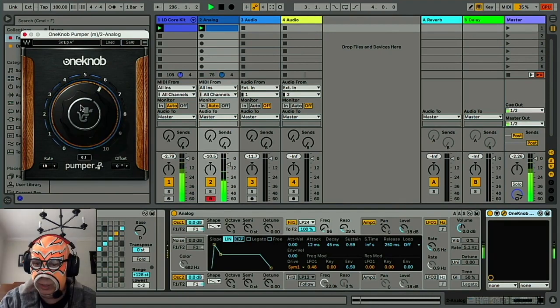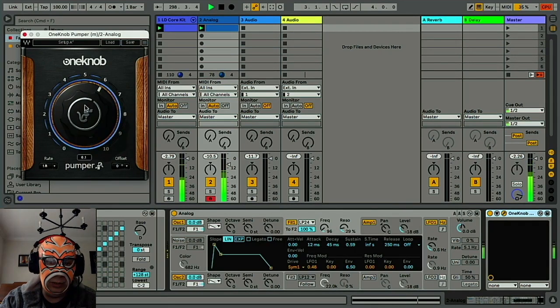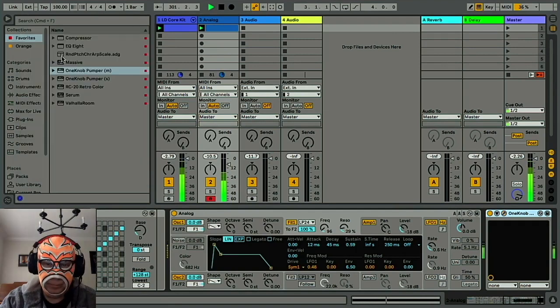If I did a real side chain, that would be more versatile because I could mute the kick or take it out in certain sections and it wouldn't pump anymore. But we're going fast, so we're going to go ahead and just use One Knob Pumper.